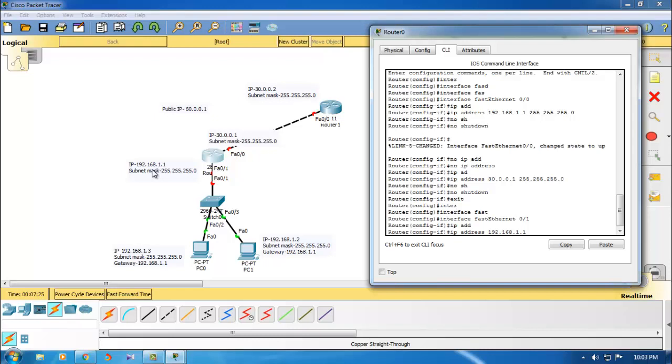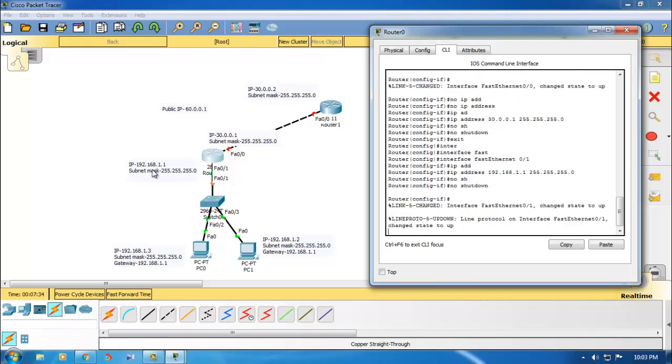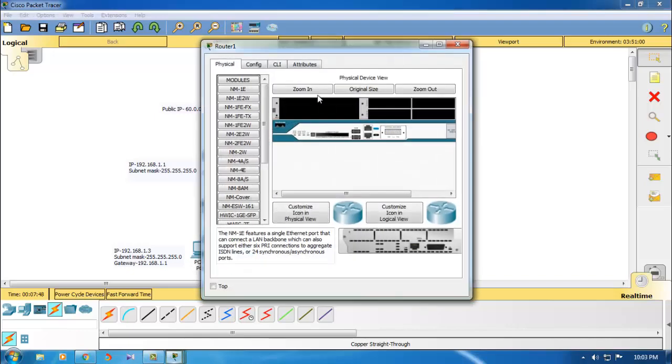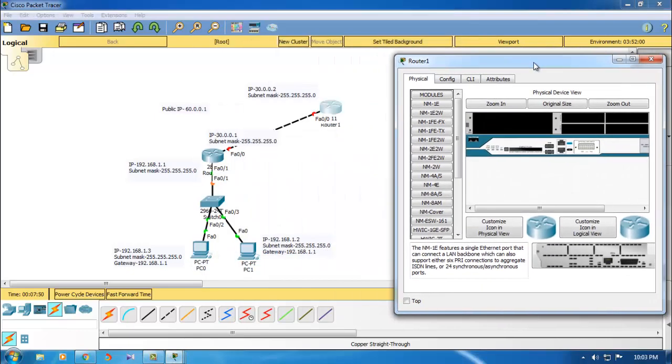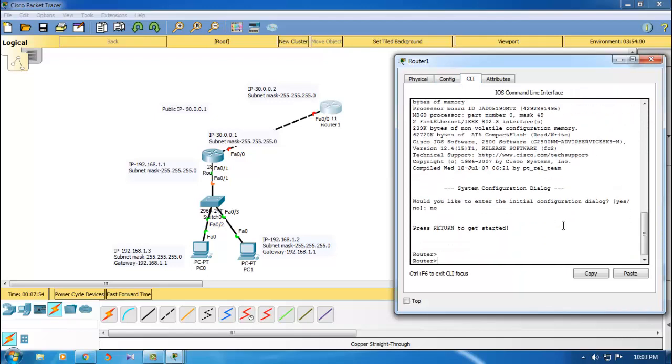Then use 255.255.0.0, then just give the no shutdown command. That's good, it's working. So in this section we already configured the IP, and now we are going to this router and let's start the configuration.